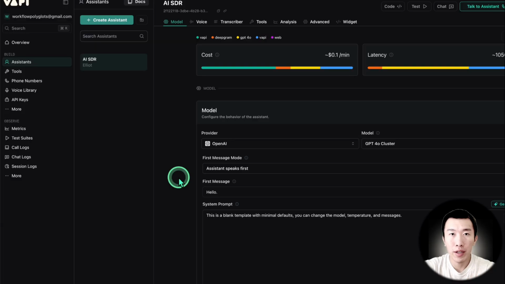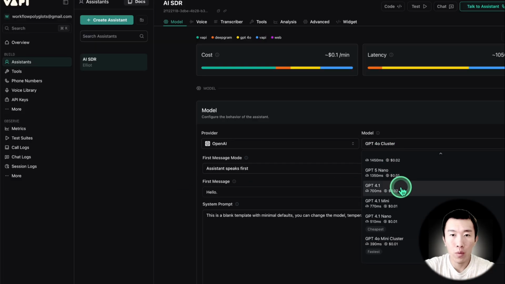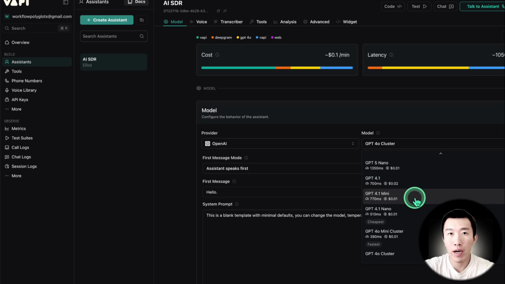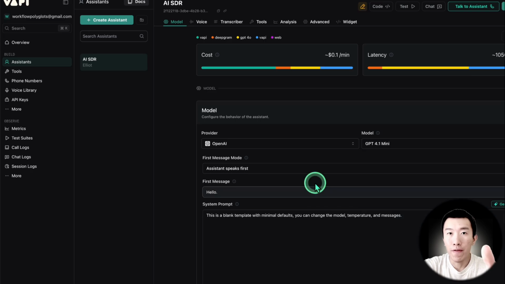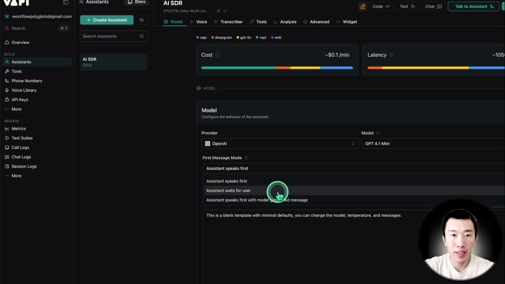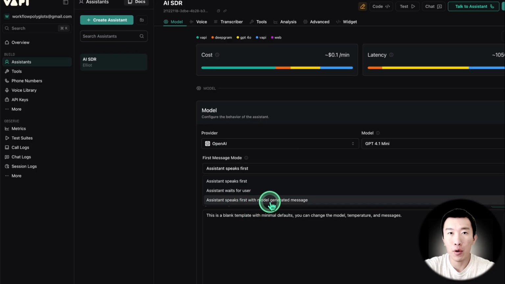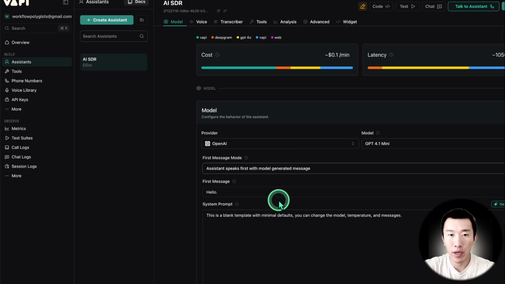The model that we're going to use is called GPT 4.1 mini. This is the most reliable model that I found during all of my testing. The first message mode here is going to be assistant speaks first with model generated message. That just means that we can include that down here instead of over here.